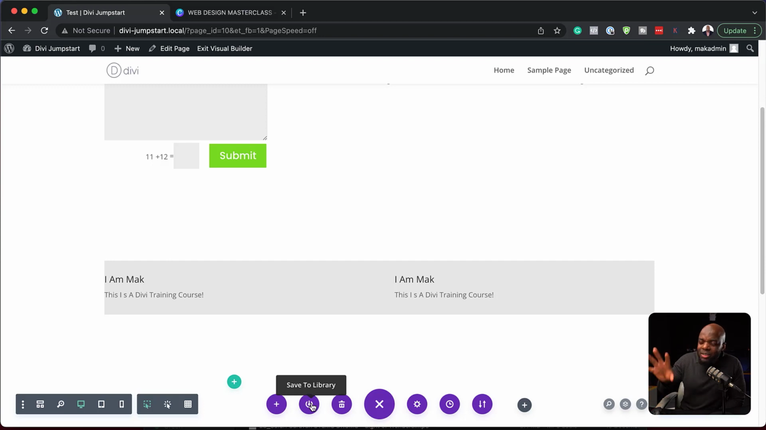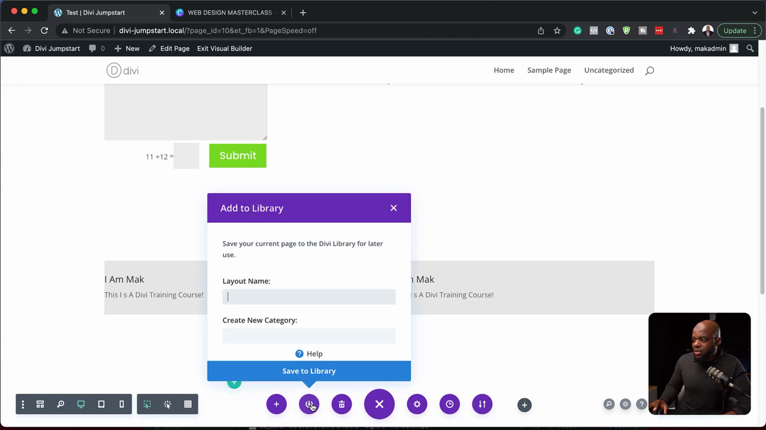If you want to add the whole design to the Divi library, that's cool. You can always find it as you're designing. So let's save this whole thing to the library. You can give this layout a name, so let's call this a test layout. We can add a category. I'm going to say this is a page, so the category is going to be pages. The complete designs will go to pages. So now I can save to library.